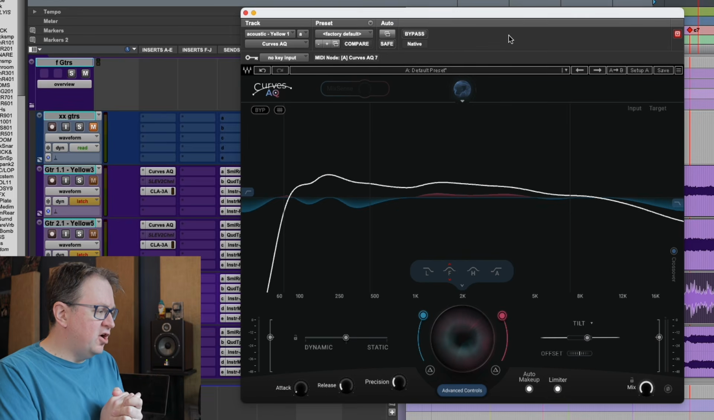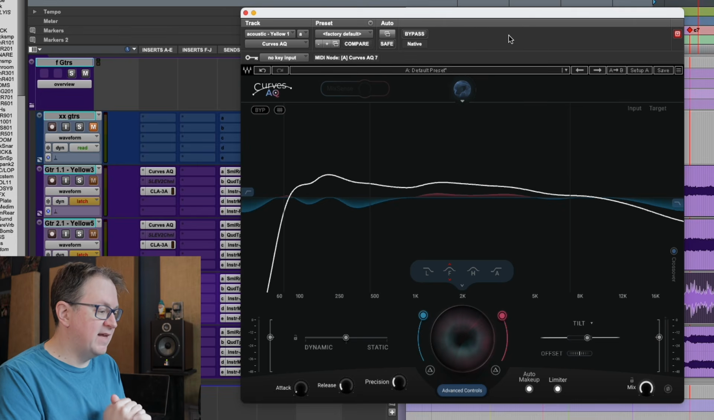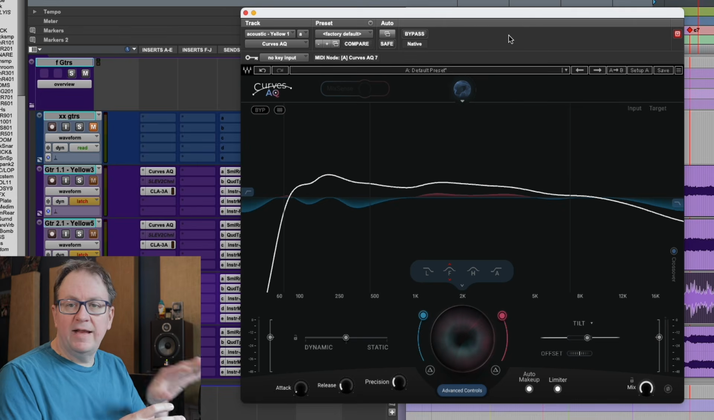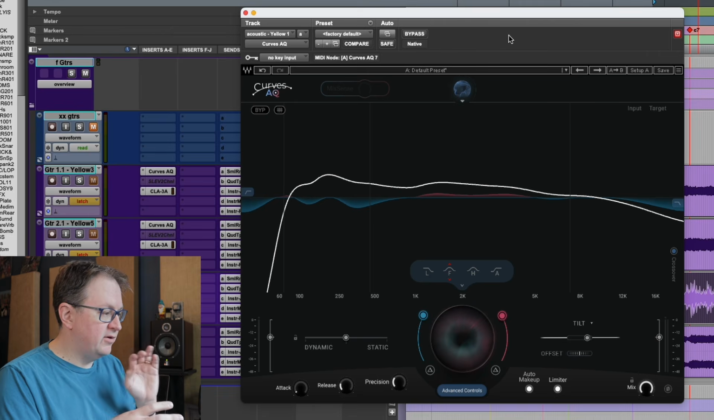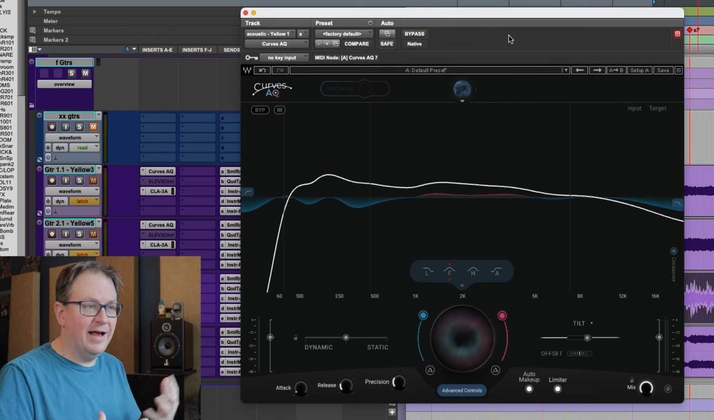So this is the Curves AQ plugin. It's the next in the Curves line from Waves. And this plugin, it's hard for me to even know where to start with it. When I first got it, it kind of shocked me. I've had this for about a week now. We're still 4 or 5 days away from the actual release, so there might be some little things that change still, but I've had some time with this and I've used it on some stuff and it's interesting.